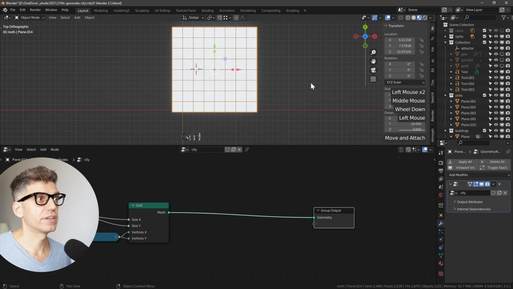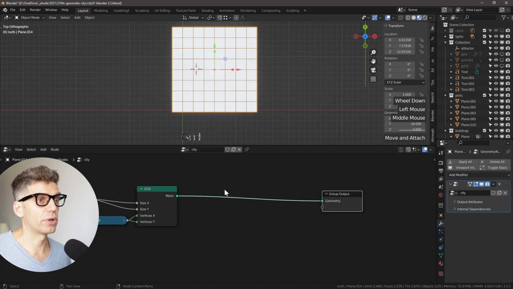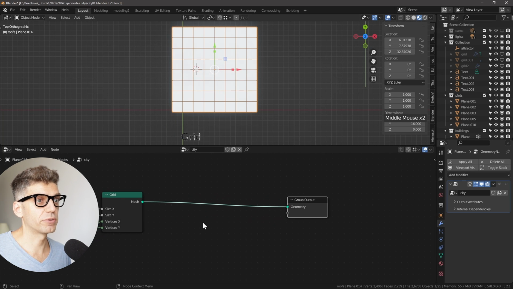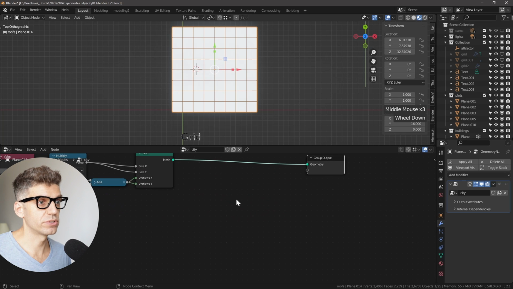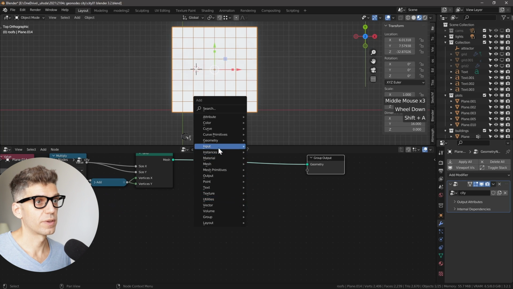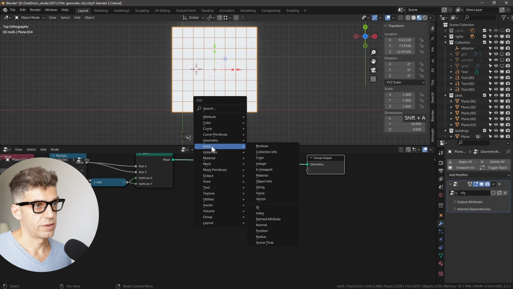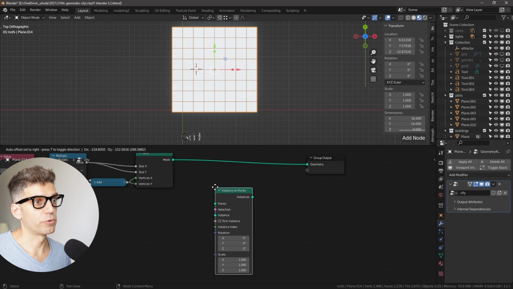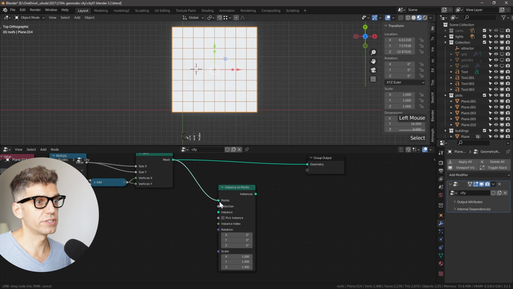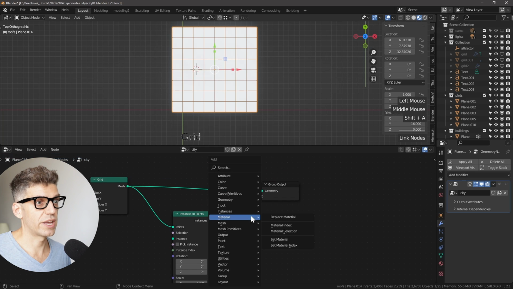Next, we want to add the plots. So now that we have the grid, let's instance the plots. So Shift A, instances, instance on points. So we'll plug this into here and let's add a join geometry.